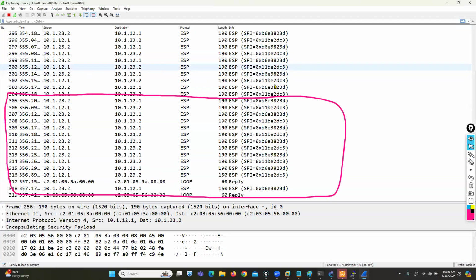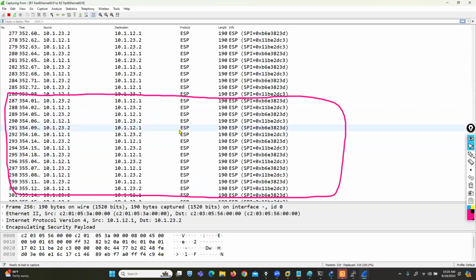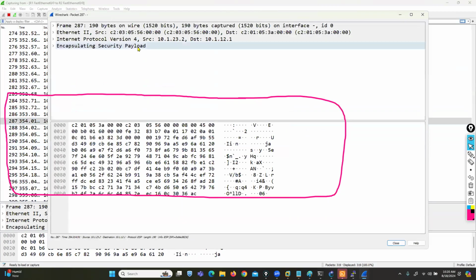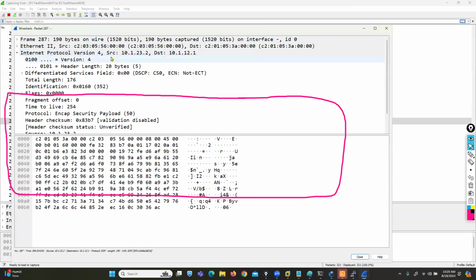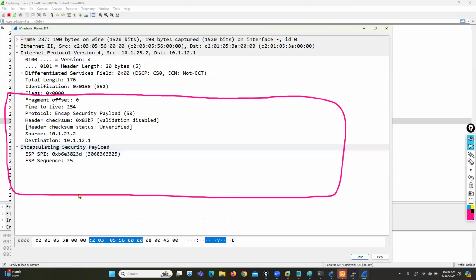ESP. Let's check ESP. Yes, we are getting only source public IP, destination public IP, and ESP protocol. Let's continue this topic in the next session, everyone.